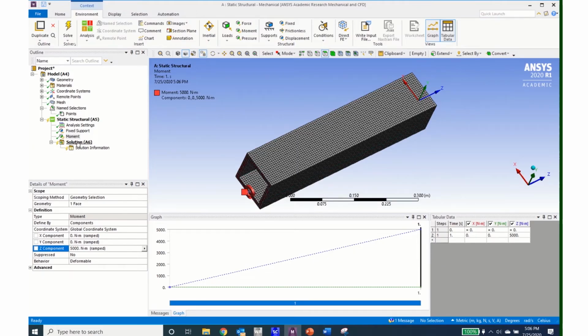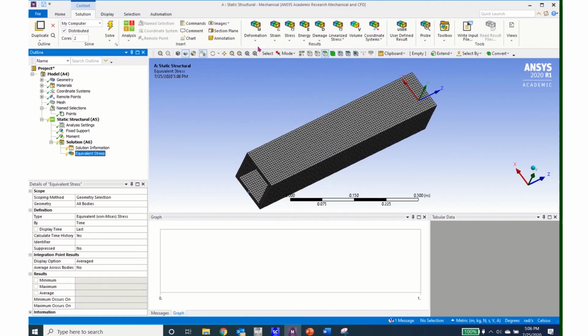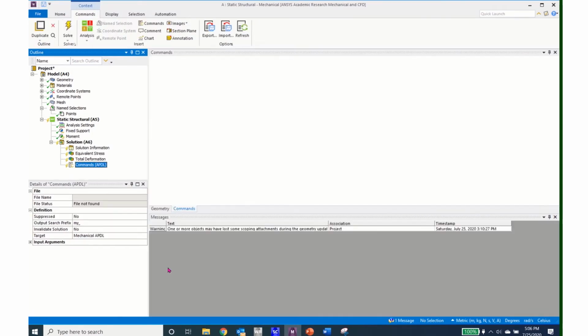I'm now ready to select my output. I'm going to select an equivalent stress and then a total deformation. Then I'm going to look at the rotations at this point. So I'll right click on solution, insert, and this is where I will insert more APDL commands. So I come down to commands and click on commands.